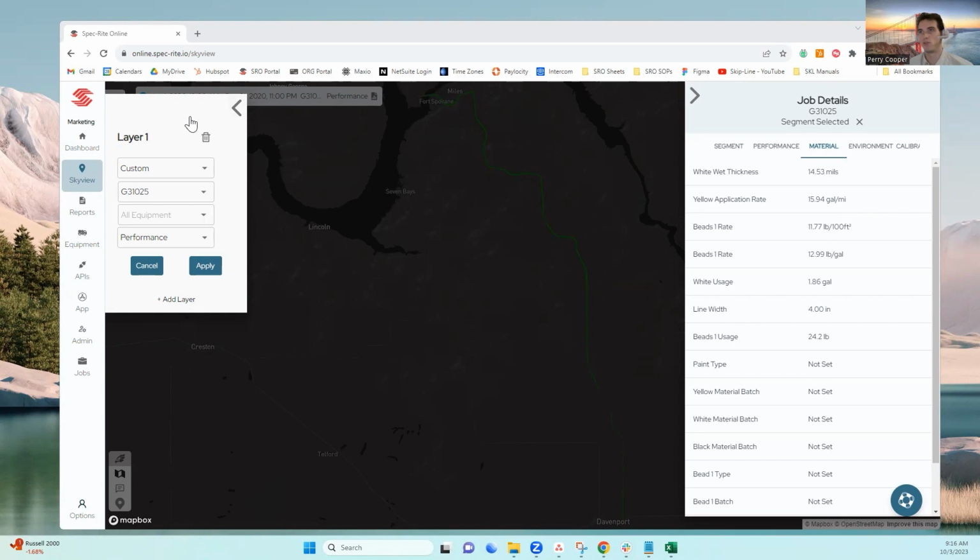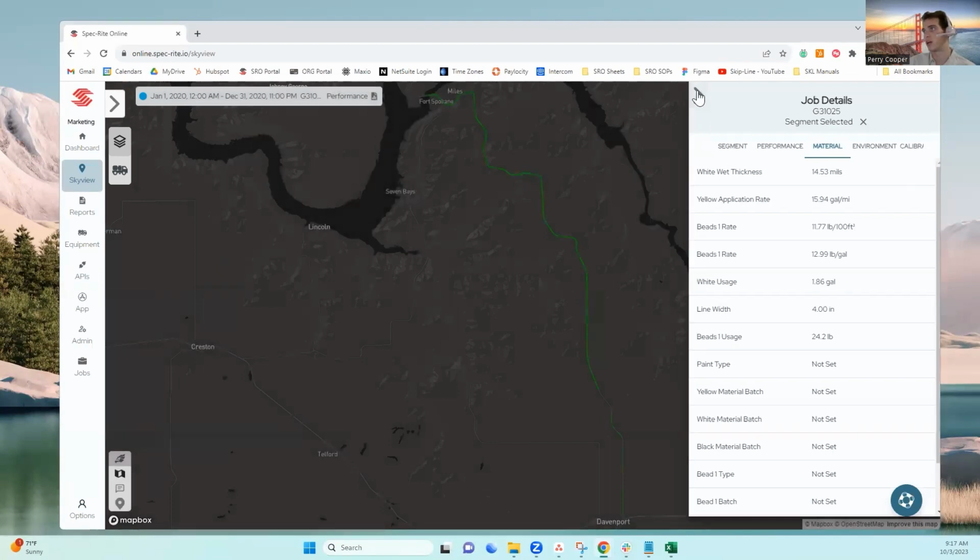Today, we wanted to include a video walkthrough of setting quality assurance thresholds and being able to populate that data in the performance view on Skyview's page. In order to do so, what you'll do in your layer is come down to this final box. Usually it's set on pattern, but what you can do is change it down here to performance to see where you fell in those margins of error. Once you click apply, it'll populate that on the map.